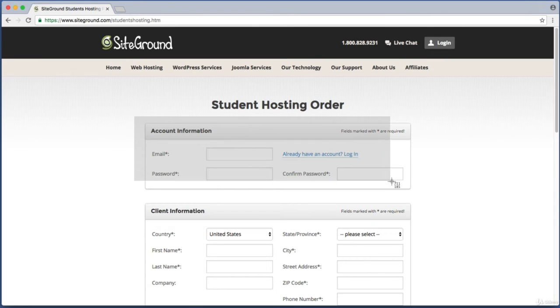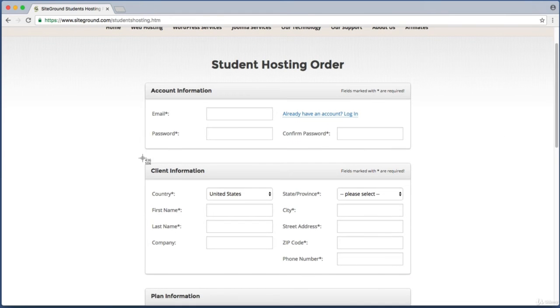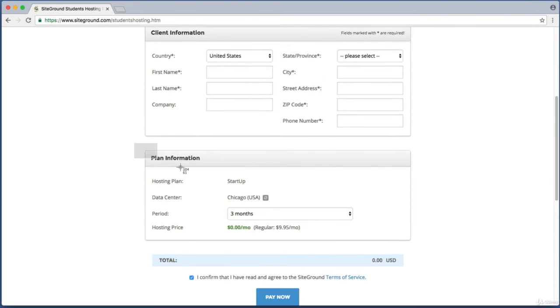Just enter your email address and make up a password. Then just fill in a bit of basic contact info. So basically your name and your address. Scroll down a bit further. Within this box, 3 months is the only available option. And again, it's not like at the end of 3 months they can automatically bill you. They can't because we aren't even entering a credit card.